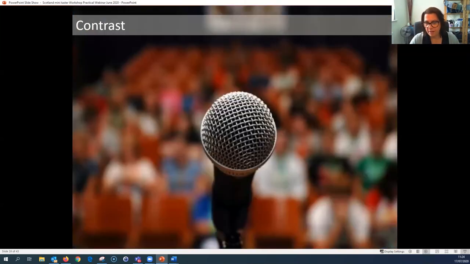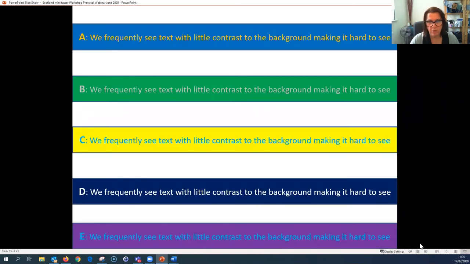I like to share with them a few thoughts about contrast in terms of text and background. Can everyone in the chat pane just put in the letter: which one is easiest to read for you? Is it A, B, C, D, or E? So if you just put the letter in the chat pane for me. So Kedji's put D, Jane's D as well. Yeah, Owen, Bill, D. I think probably we're going to get a consensus here.